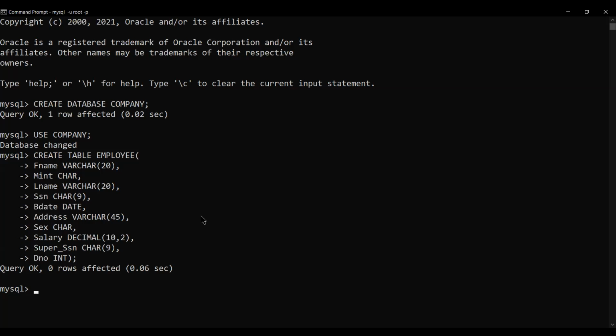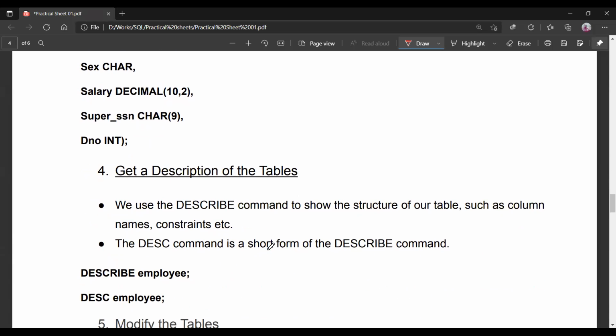Okay, this is the table. These are the column settings right now. Now I want to take a description of these things. I want to get the description for the table. How do I take a description?